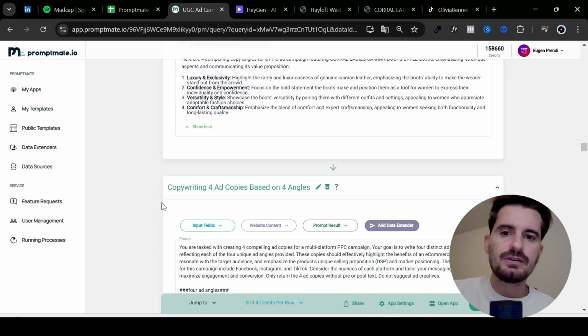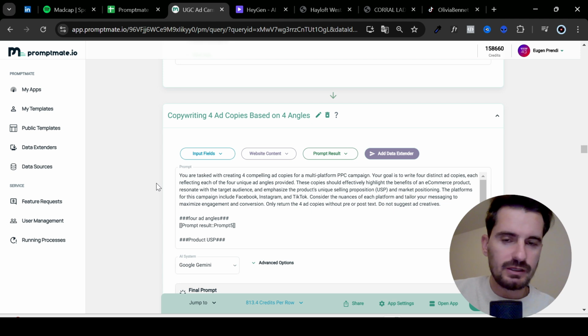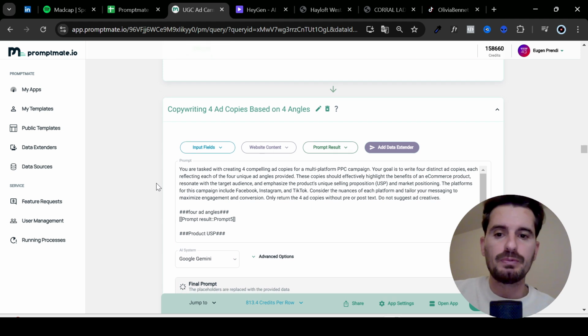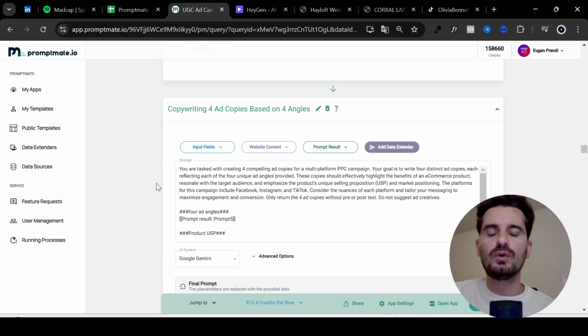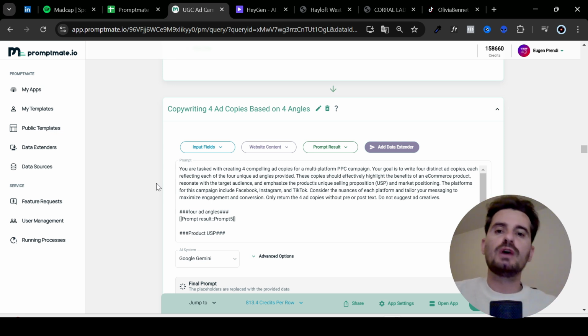Now, based on the 4 angles that we created, we will go ahead and do copywriting and basically write the 4 ad copies. Now again, why am I doing 4? It's all about testing different angles, right? So I'm suggesting 4 per audience, right? So then once you have run your test campaign, you will know the winning copy, and then you can double down on that one, right?